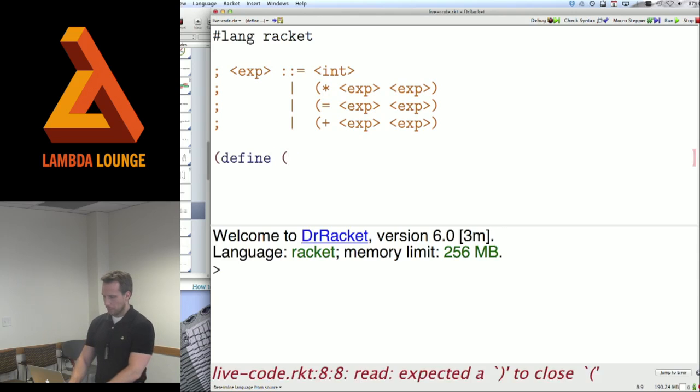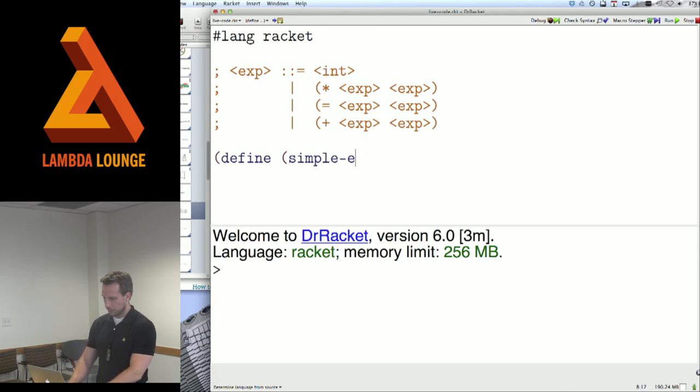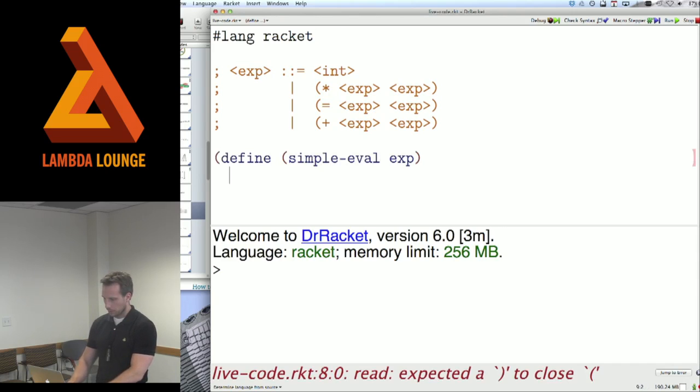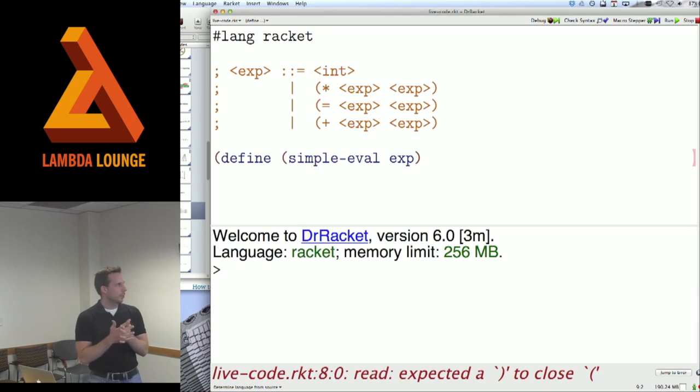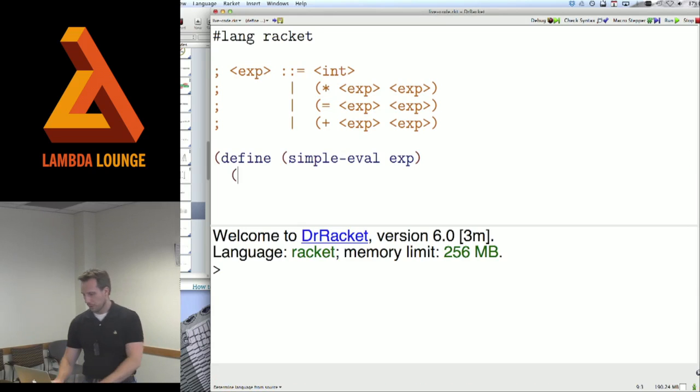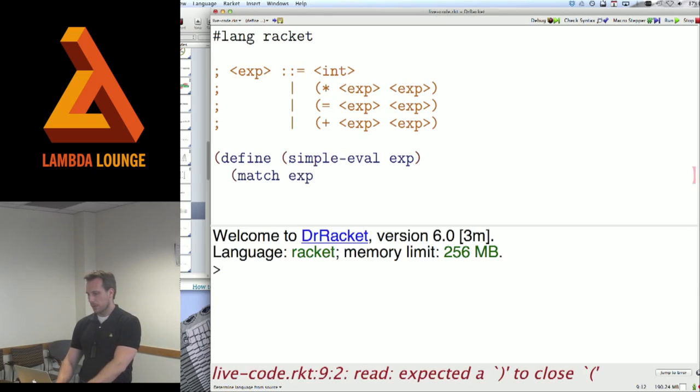All right. And we want to define a function, simple eval, which will take an expression. And we're going to do what you always do in functional programming, which is just pattern match. One of the reasons I do most of my programming in Racket these days is that I think it has the most powerful pattern matching construct of any programming language I've ever used.